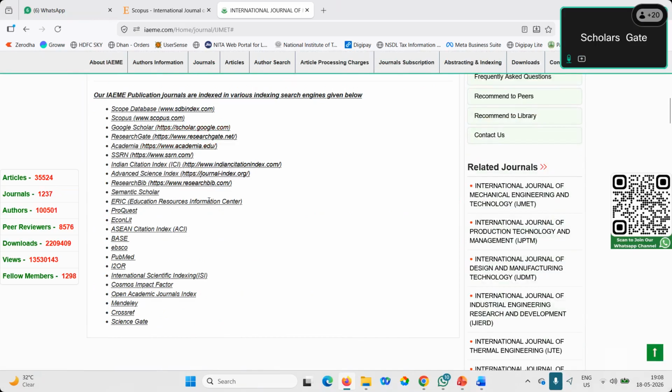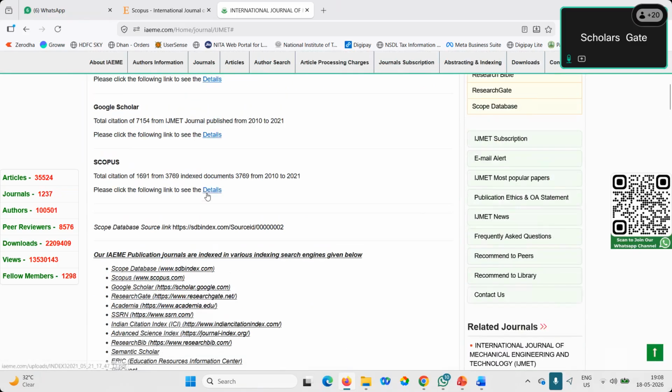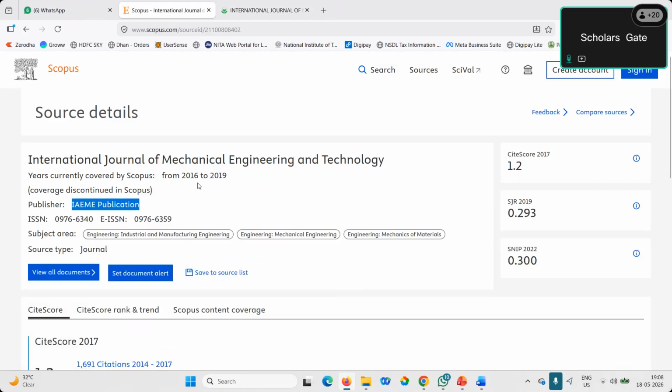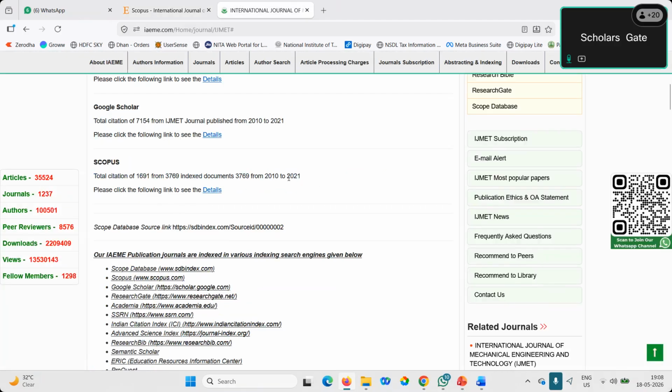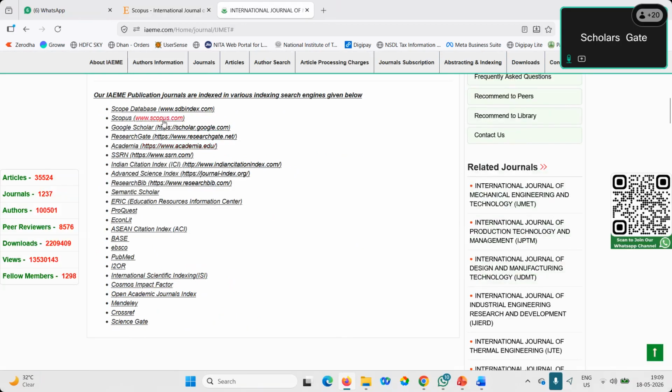Here you can see Scopus, www.scopus.com. This journal is discontinued from 2016 up to 2019. So after 2019, it is discontinued. But here they mention 2000 up to 2021. It is under the Scopus database, and here they mention the Scopus website.